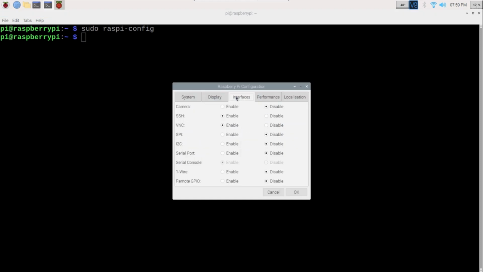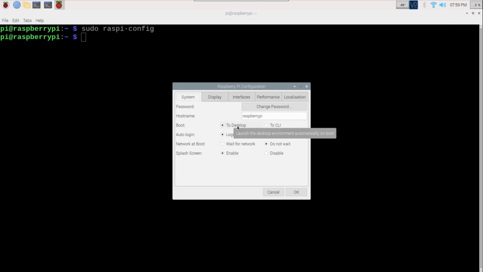And if you want to make this Raspberry Pi headless, then that is also possible. You can go to System, then Boot, and the current option is To Desktop. You can select To CLI, so it will not boot the GUI. Instead, it will directly boot to the CLI. That is how you can make the Raspberry Pi headless.